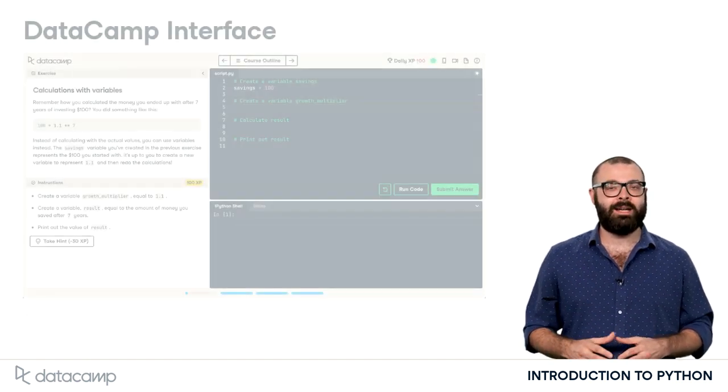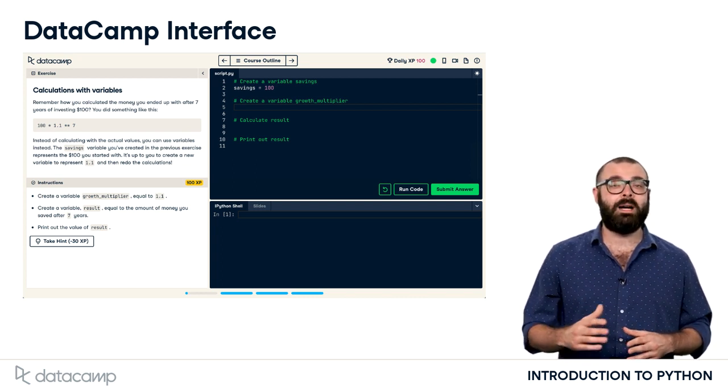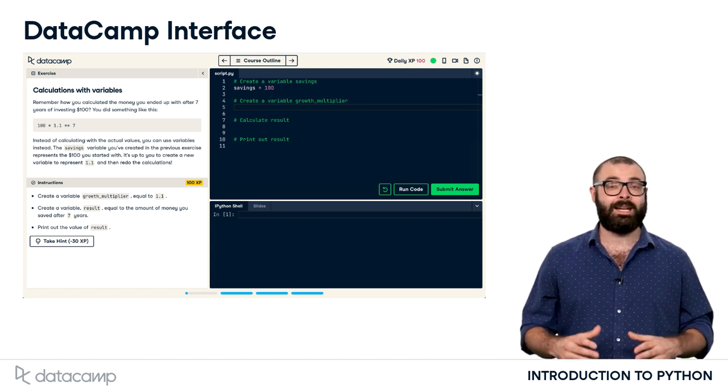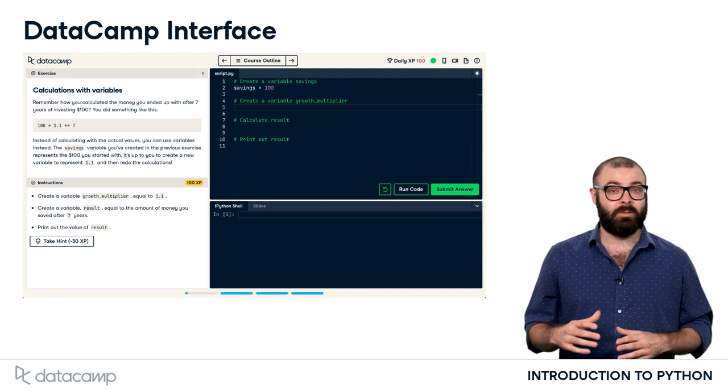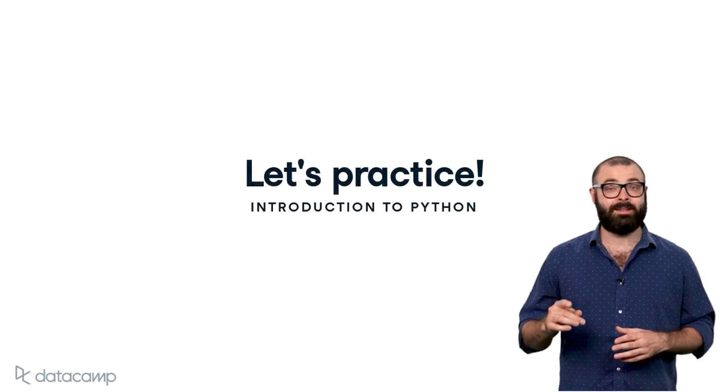Now that you've got an idea about different ways of working with Python, I suggest you head over to the exercises. Use the IPython shell for experimentation and use the Python script editor to code the actual answer. If you click Submit Answer, your script will be executed and checked for correctness. Get coding and don't forget to have fun.